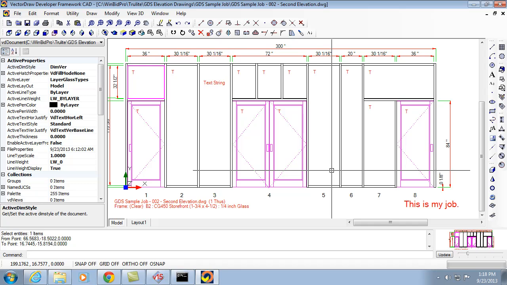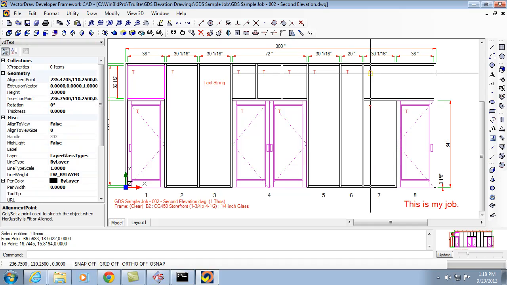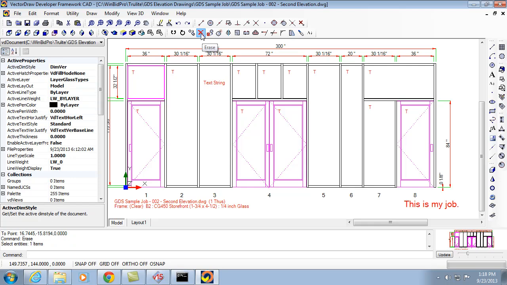So you can edit text. Obviously you can delete it. I can click an entity and either hit the delete key on my keyboard or hit erase on the toolbar there. So we can erase, we can edit, we can add text, we can move the text around. So that is basically it. And that's pretty much it for this video. Thanks.